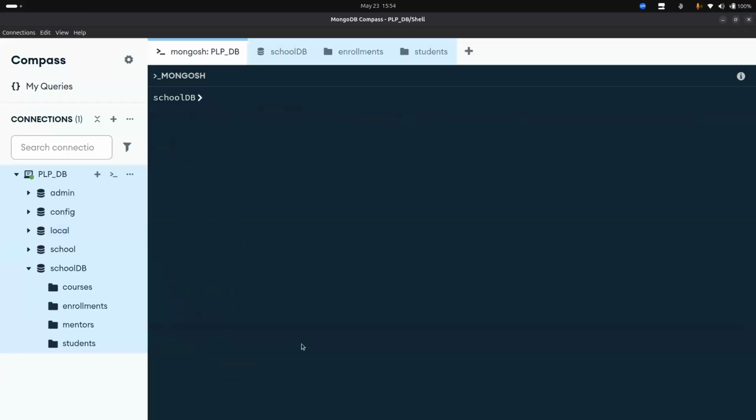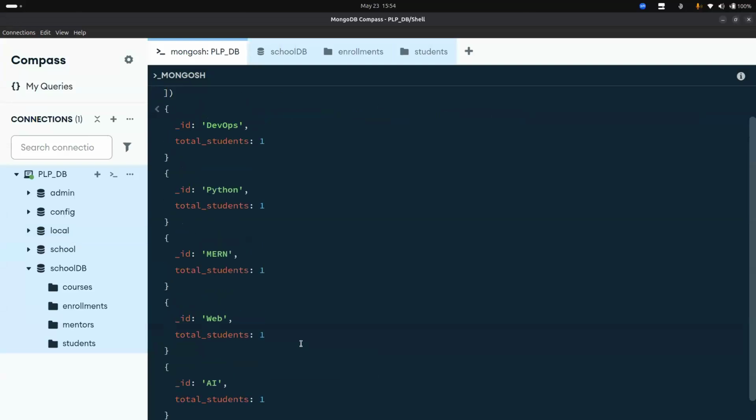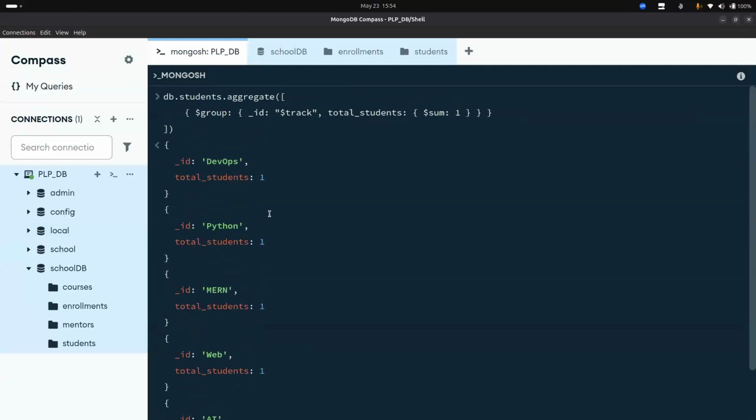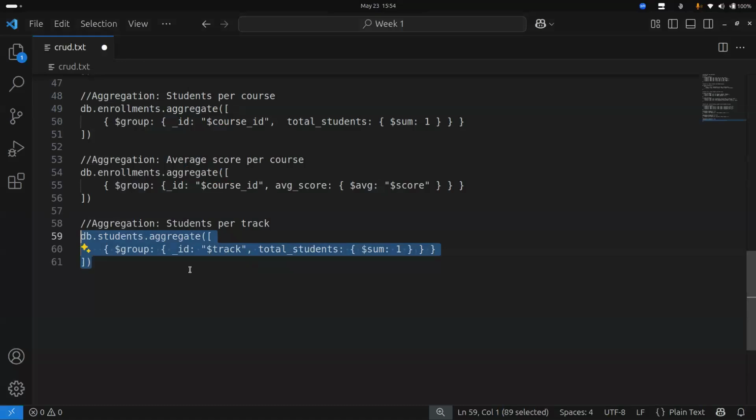AI is good, just use it the correct way. As you can see, 1, 1, 1. We don't have any repeated track. Now let us get other things.